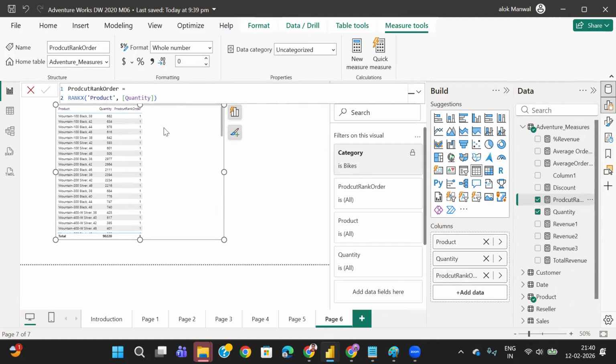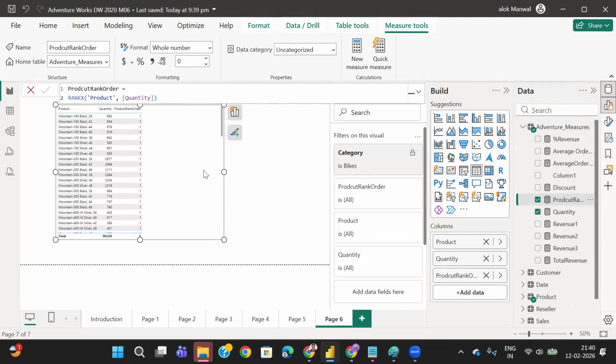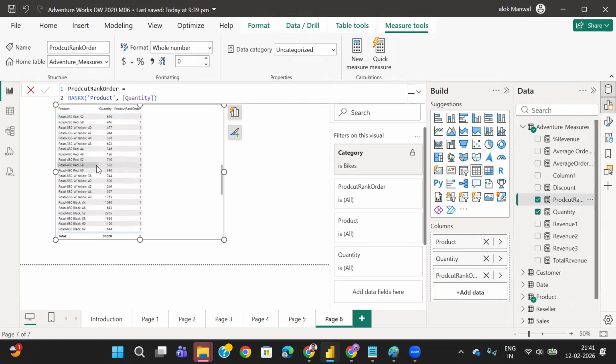Now you can see it has given me the rank: 1, 1, 1, 1, 1, 1, 1, 1, 1, which is absolutely wrong. What it's doing is going to the product and comparing it with itself. It's comparing the first row to itself, that's why it's returning one. It's comparing the second one to the second one, that's why it's giving one. The same thing happens for every row.